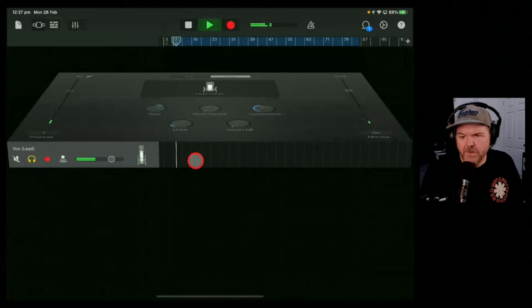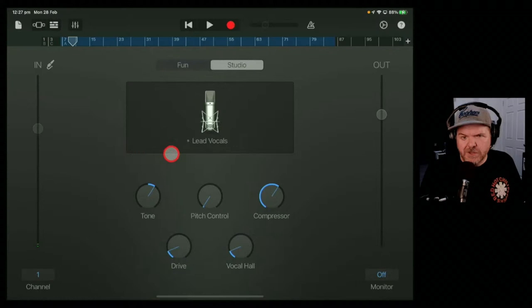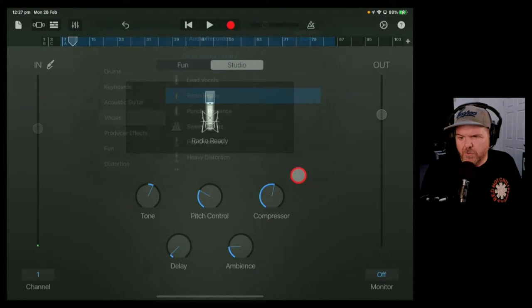Which I don't mind. But what if we wanted to say, oh, maybe this will sound better with the radio ready? We can just switch it up. And look, it goes to all your default radio ready ones.